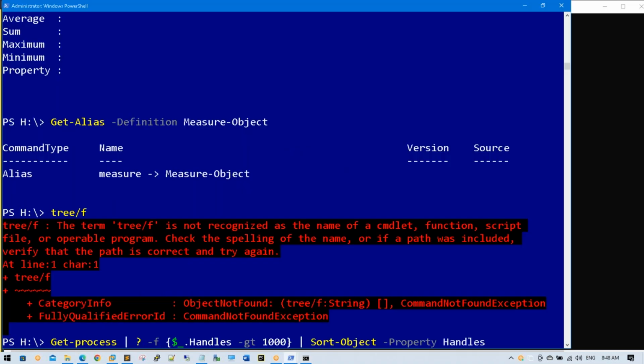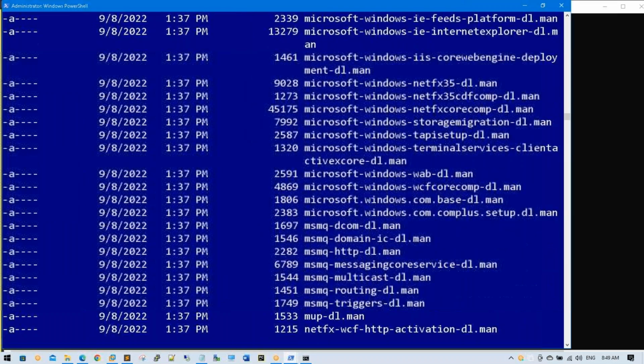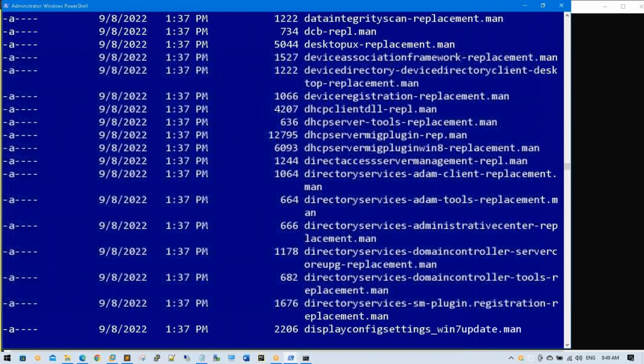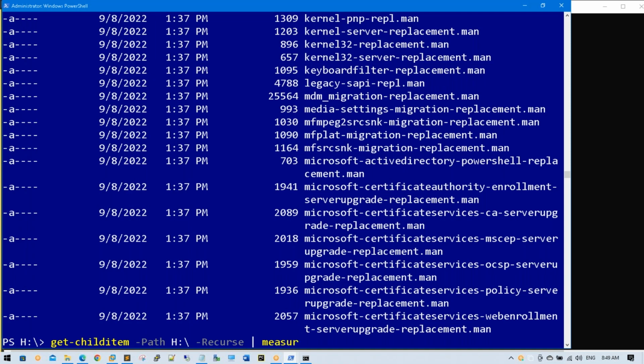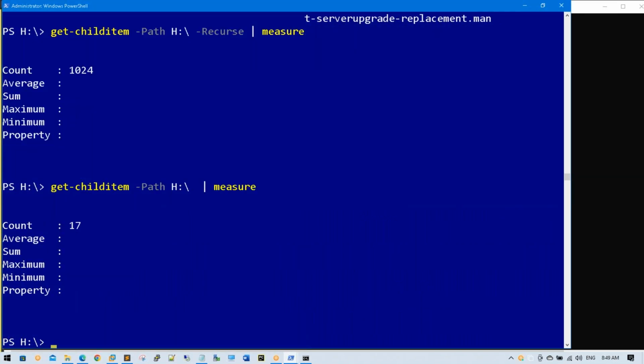Please remember this. I will type again. Get-ChildItem -Path equals to S drive, -Recurse. Everything it will print: files, folders, all files you will get. See, the number of objects is 1024. Without recurse, we are seeing only the direct first level. A lot of difference is there, no? Okay, fine, that is the data we have here.